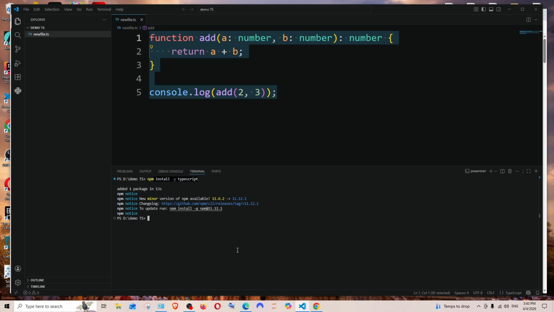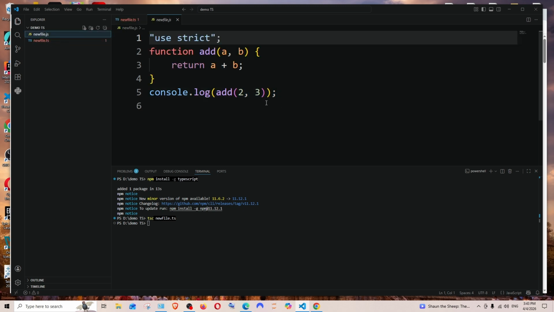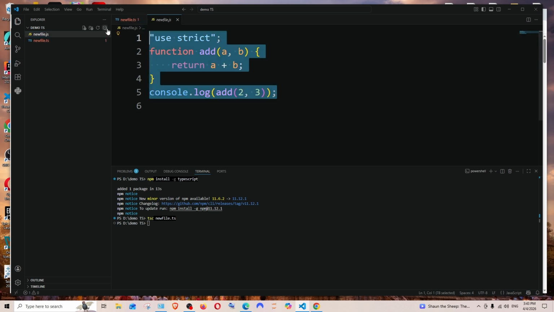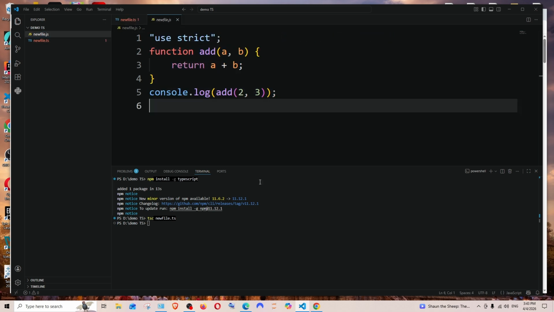For that we will be using tsc space your file name. In my case it is new file.ts. We have a new file.js automatically created after we run this command. If I open it, here we will have the exact same code but written in JavaScript. Now to run this, it's going to be node space new file.js. And we are getting the answer as 5.